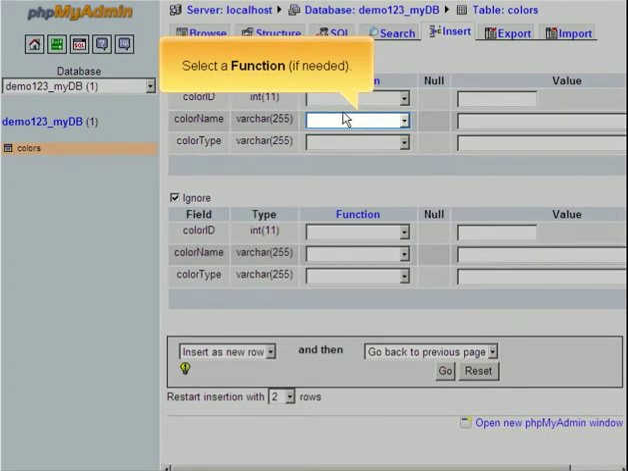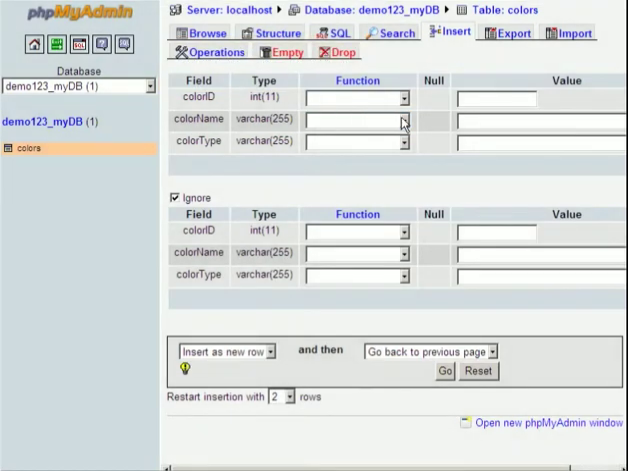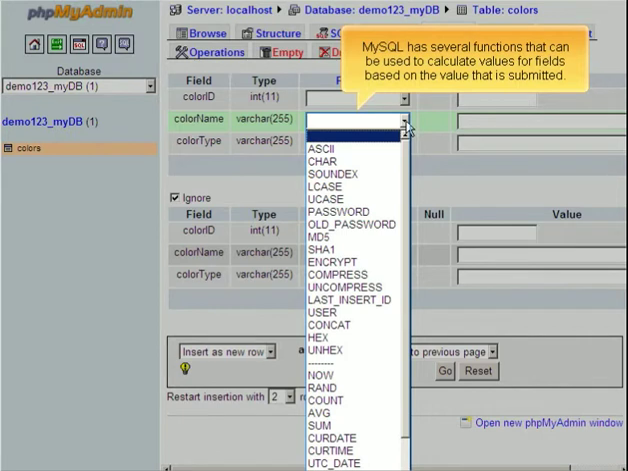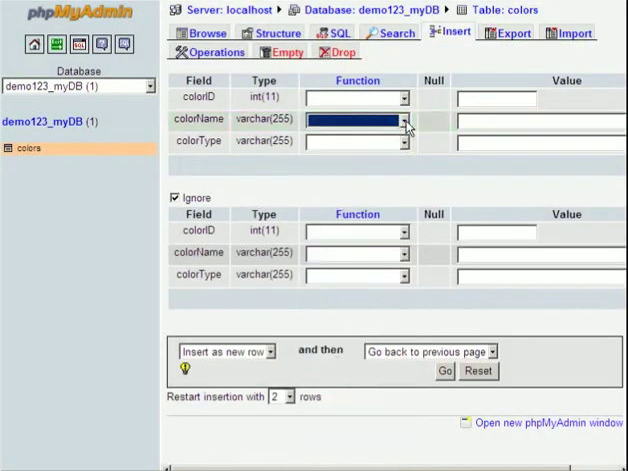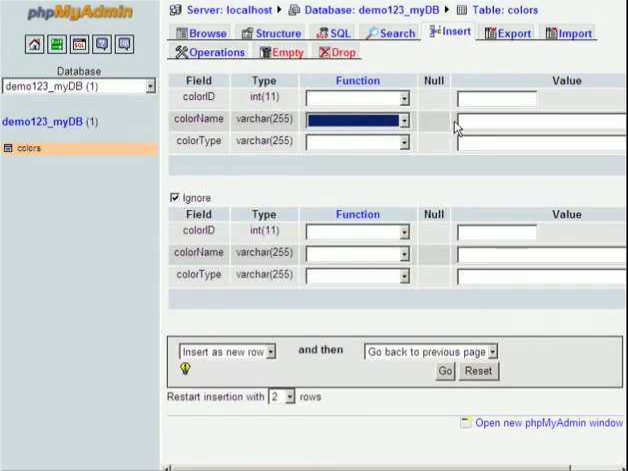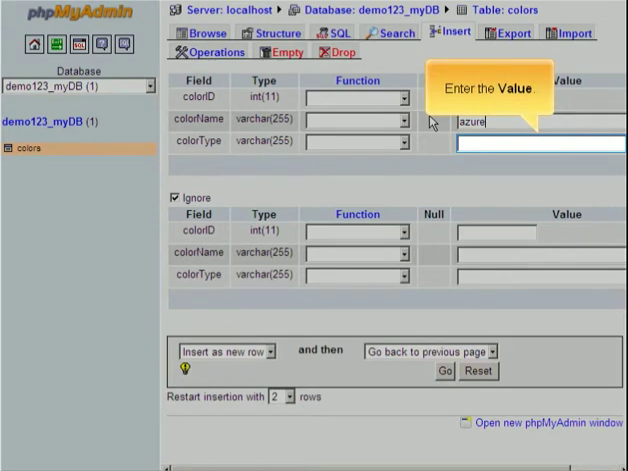Select a function if needed. MySQL has several functions that can be used to calculate values for fields based on the value that is submitted. Enter the value. Enter the value.